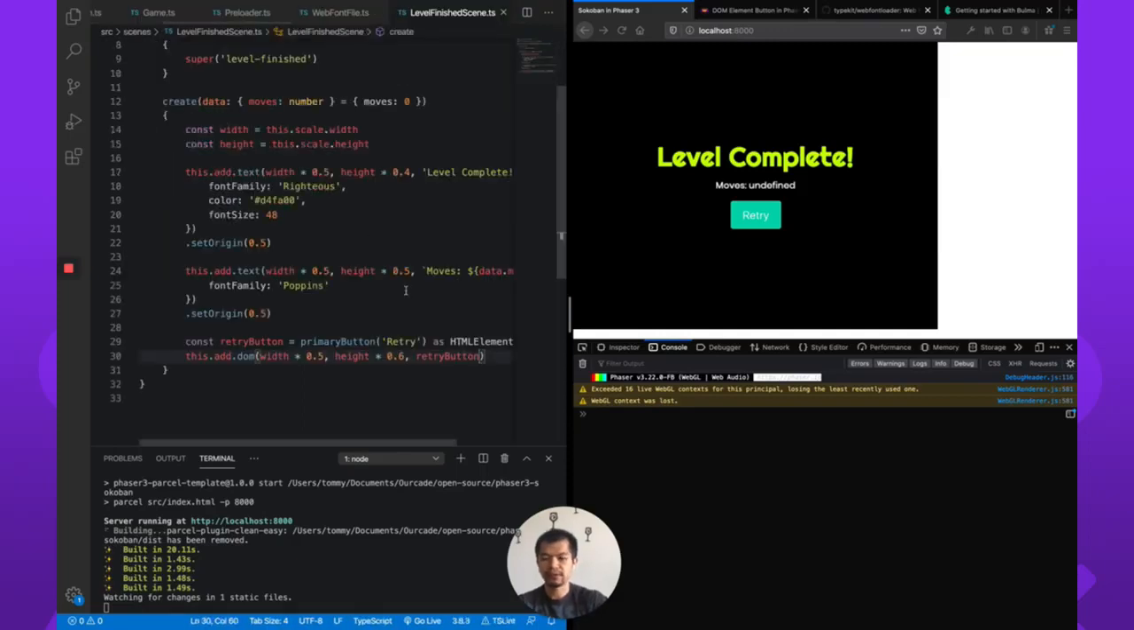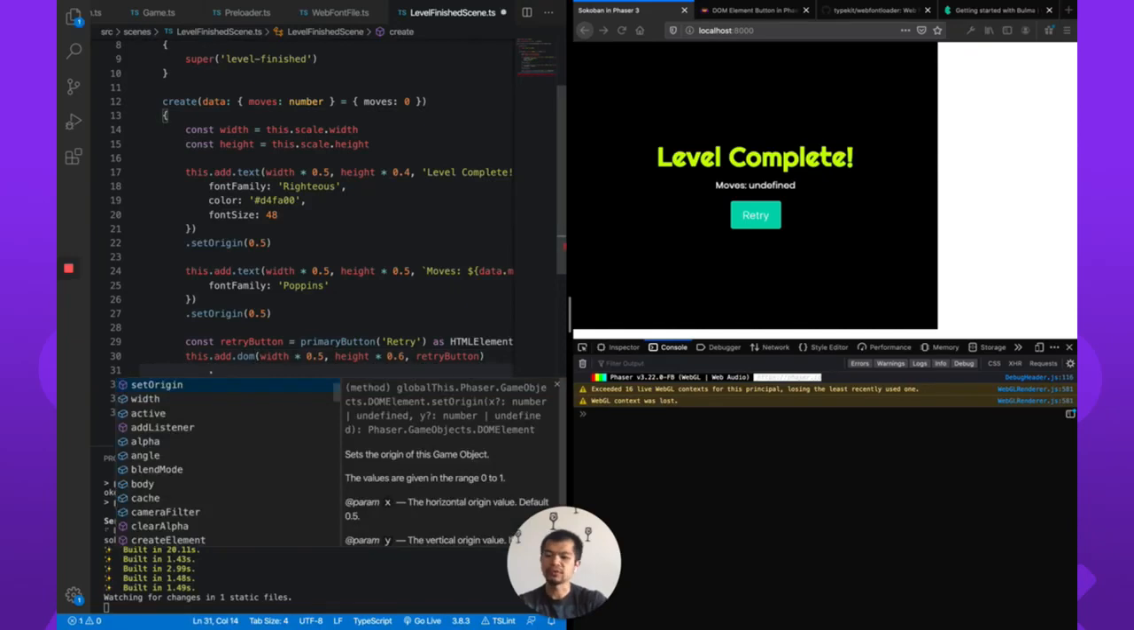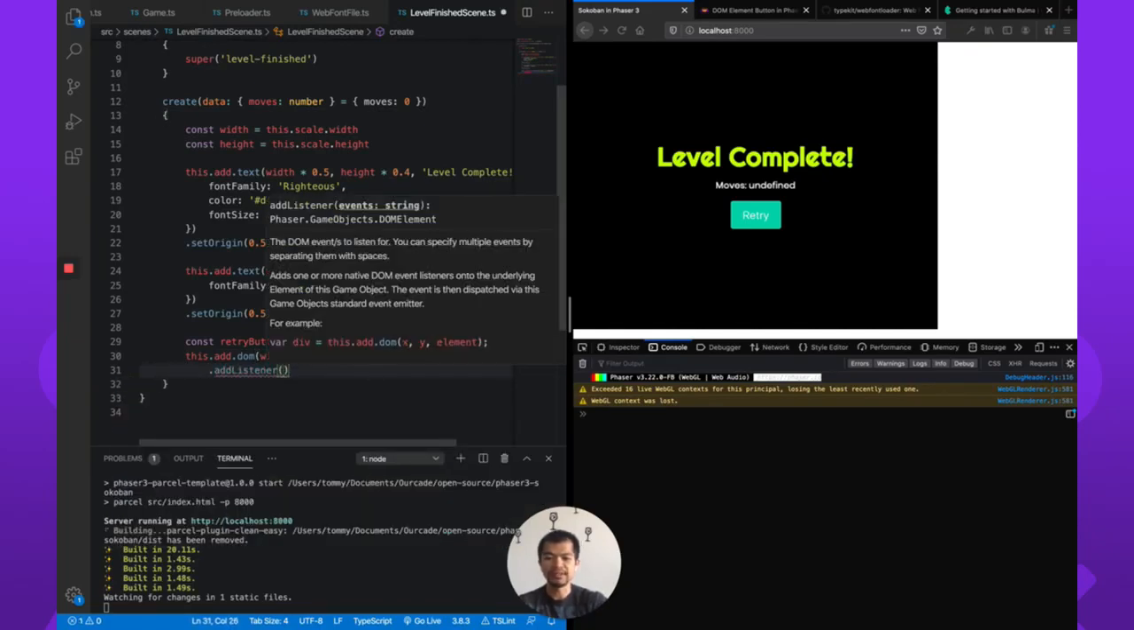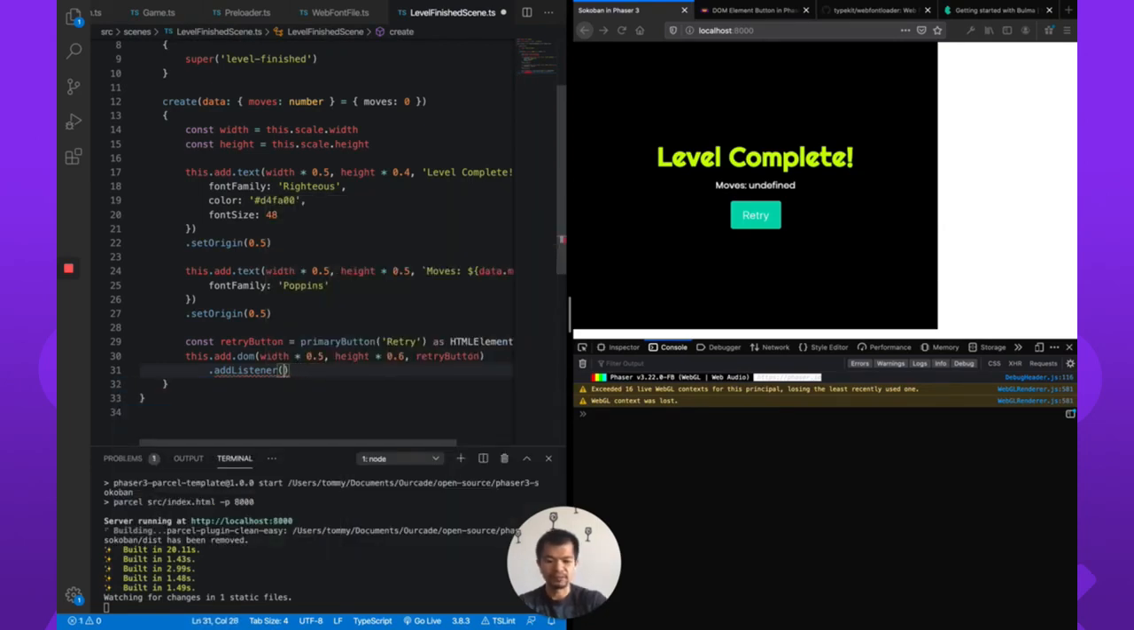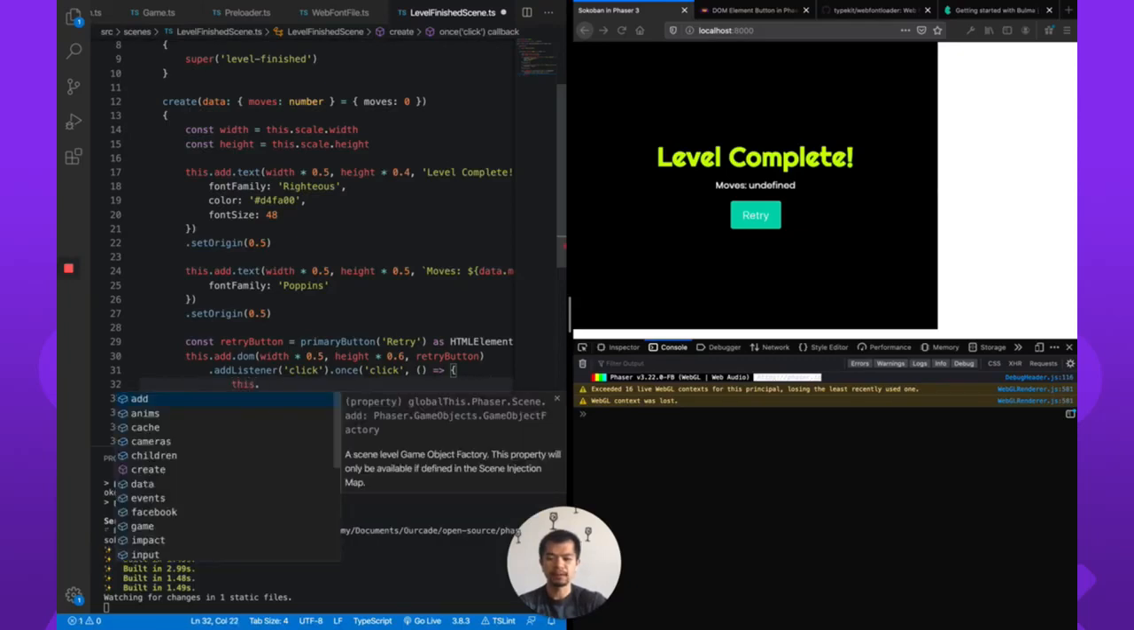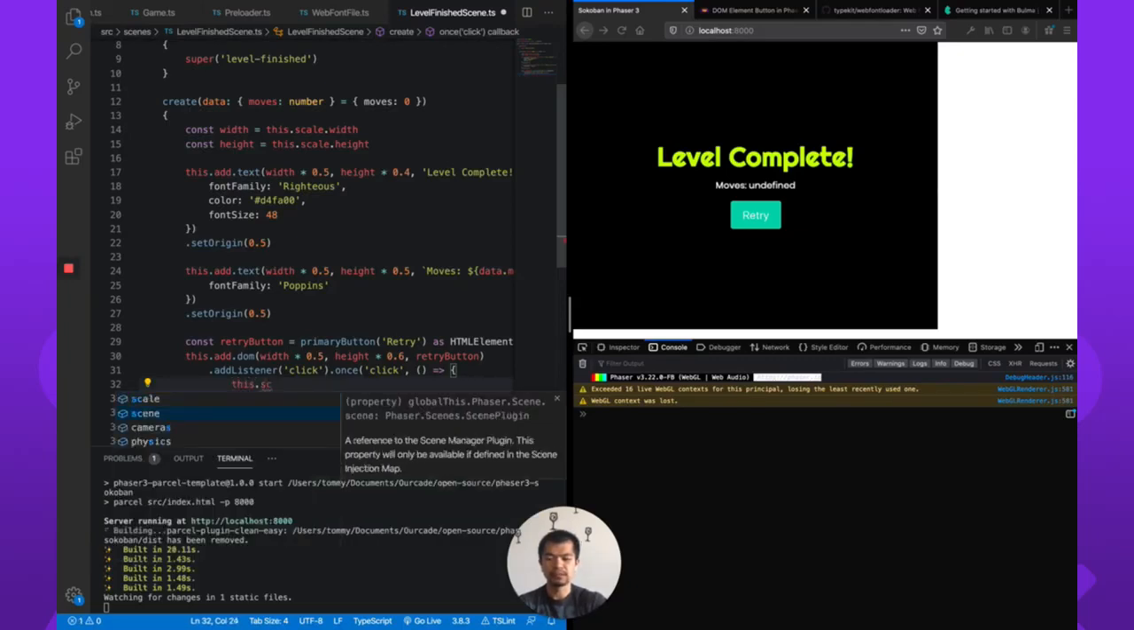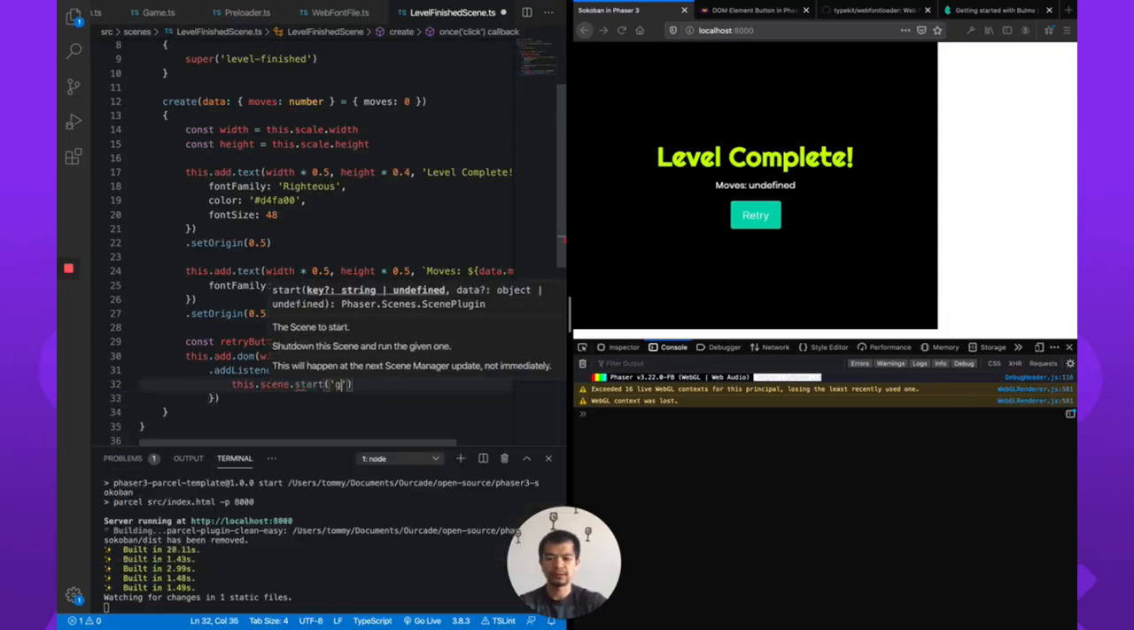Level finished. So Dom. So now we need to add listener. And this is the native Dom event, and in our case, it's just click for a button, and then we get the normal phaser event emitter, and we're going to listen for this same event, although we're going to do once in this case, so that auto cleans up. Since a click only needs to happen once, and we're going to handle it, and what we're going to do is replay game. So this dot scene dot start game.